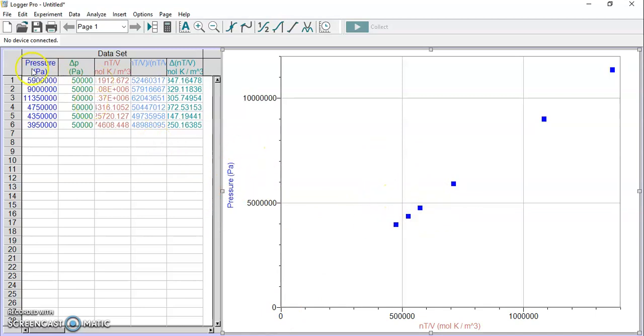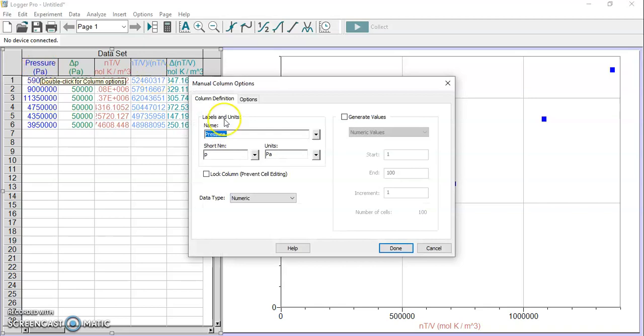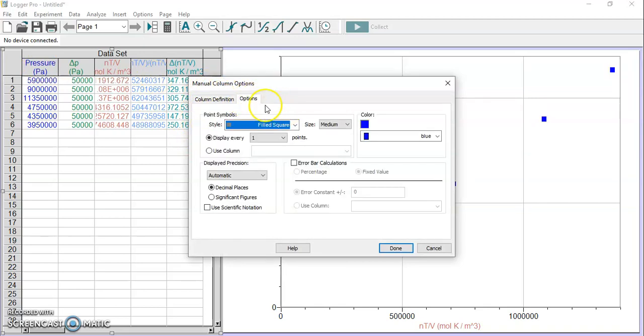To add error bars to a column, all I have to do is, well, let's add error bars to the pressure. Double click pressure, takes me to the column options. Go to options, and we have to check this box for error bar calculations. Now, we actually have a fixed error, and so we could just type in 50,000 to our fixed error constant here.